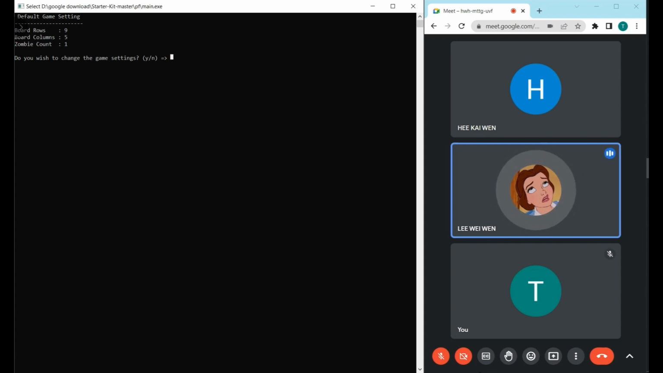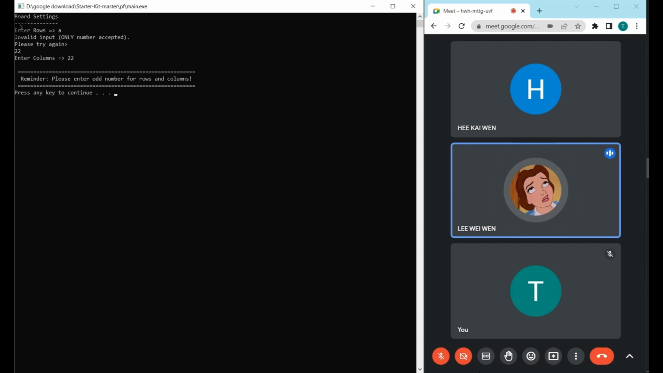First of all, the game will ask the user if they want to change the setting or not. If the user says yes, it will ask the user to enter the rows and columns. To show there's no bug, I will randomly enter an alphabet like A and it will output invalid input. Only numbers can be accepted. So it will ask the user to try again, and I entered 22 for columns, and it will send a reminder: please enter odd numbers for rows and columns.